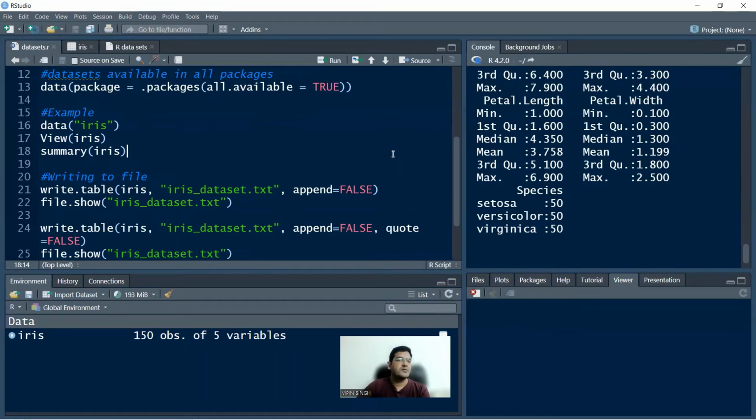Here you're going to write it in the form of a data frame. So you say write.table, and then you open the brackets, you say iris. This is the name of the data set that you want to write. Then you give the name of the file where you want to write. So you say iris.dataset.txt, and then with the comma, you say append equals to false. So you're going to open a fresh file and write the data set. This is not going to be appended to a pre-existing file.